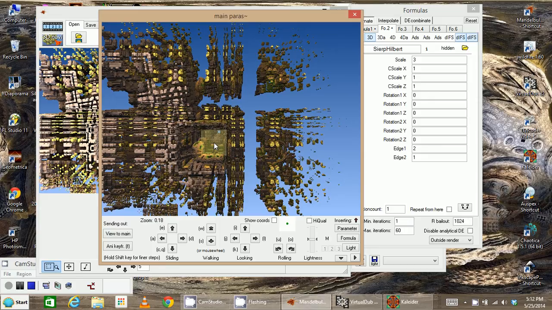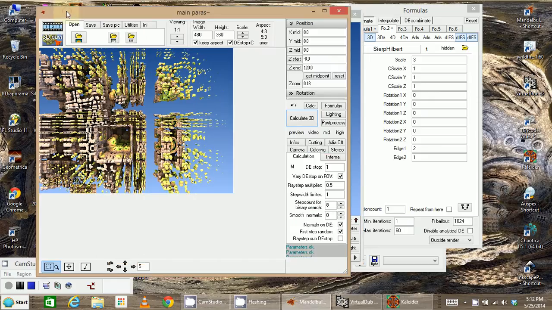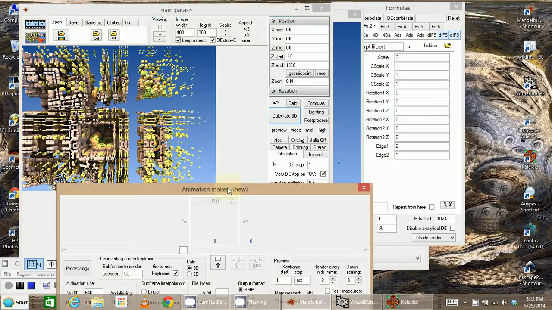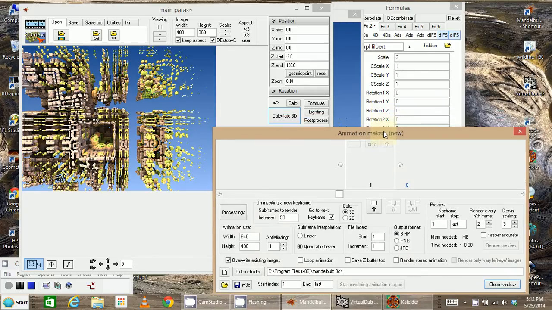And we also will be working on this button here, which is the animation button. And this is where all the magic happens in making an animation. There's actually two ways that you can add what is called a keyframe to the animation maker. You can either press this button here, and that will pull whatever image you have in this main window here.